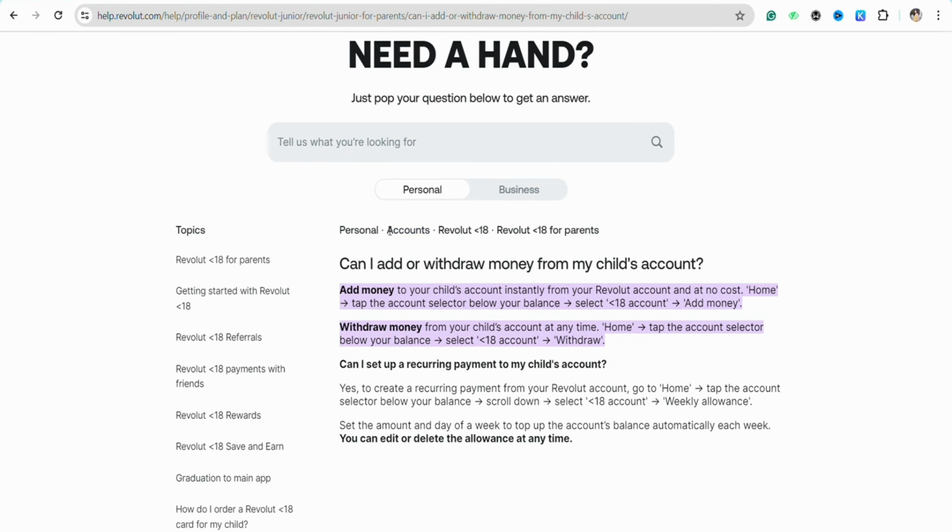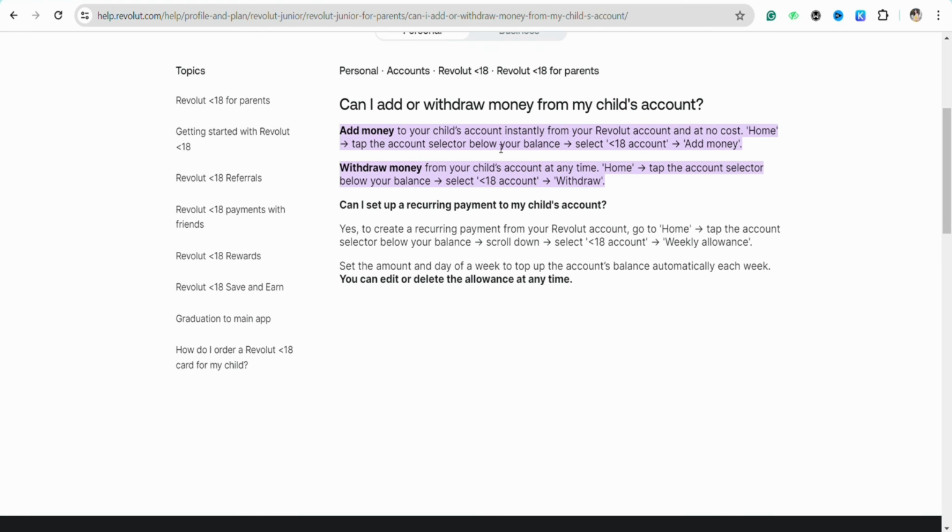So just click on add money to your children's account instantly from your Revolut account. Since you are using the Revolut under 18 account, you need to make sure that your account is linked with your parents' account or any other guardian of yours, through which you will be able to add money to your Revolut Junior account.